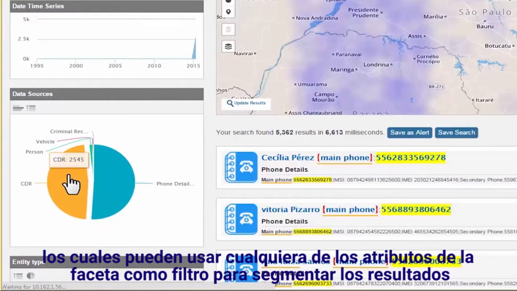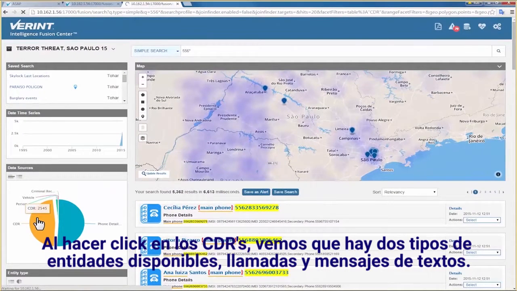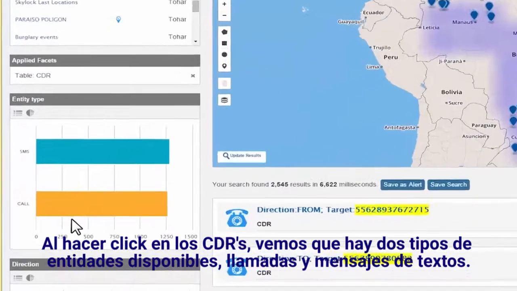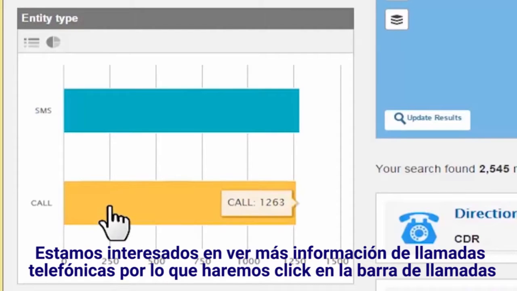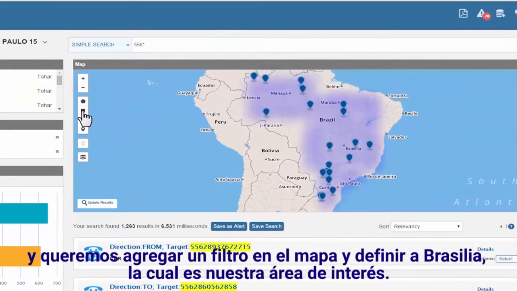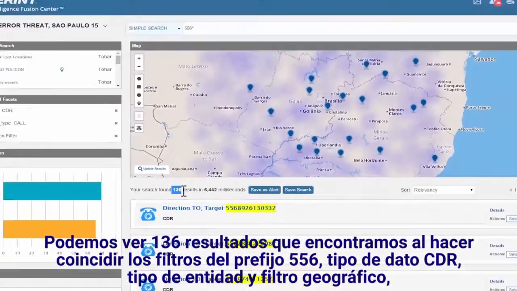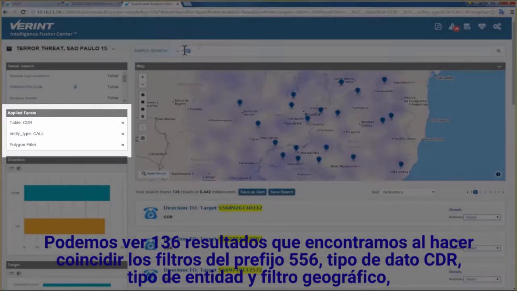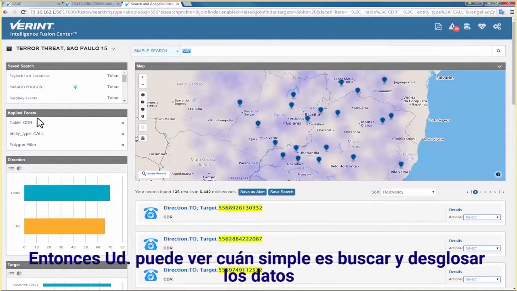We can use any facet attribute as a filter to slice and dice the results. Let's click on the CDRs and see that there are two types available, calls and text messages. We're interested in seeing more information on phone calls, so we click on the calls bar. And we want to add a filter on the map and define Brasilia, which is our area of interest. We can see that 136 results were found, matching our filters of the prefix 556, CDR data type, call entity, and geographic filter. So you see how simple it is to search and drill down into the data.